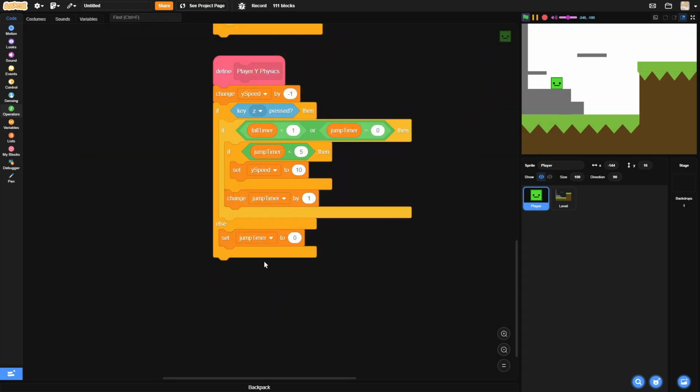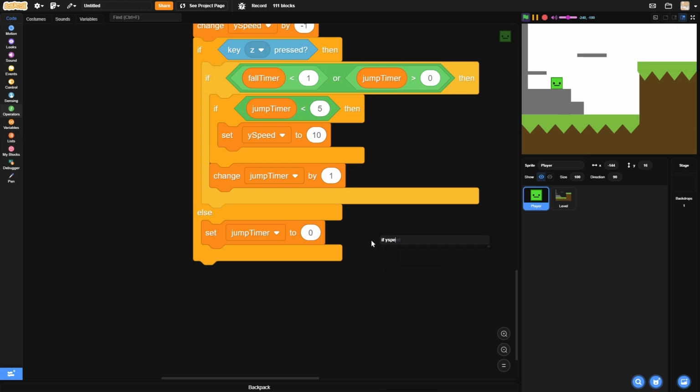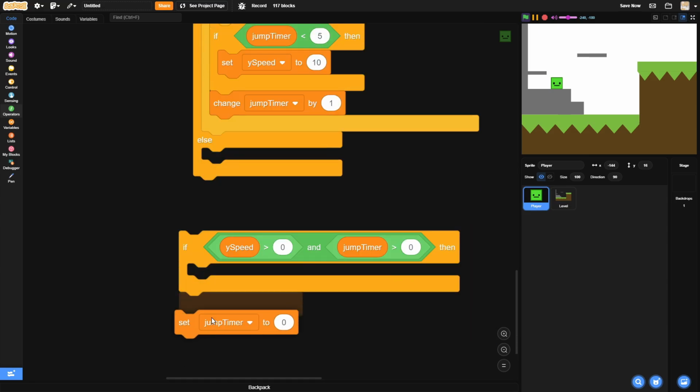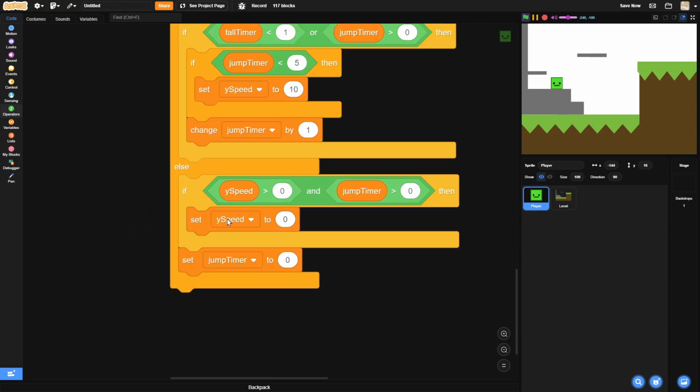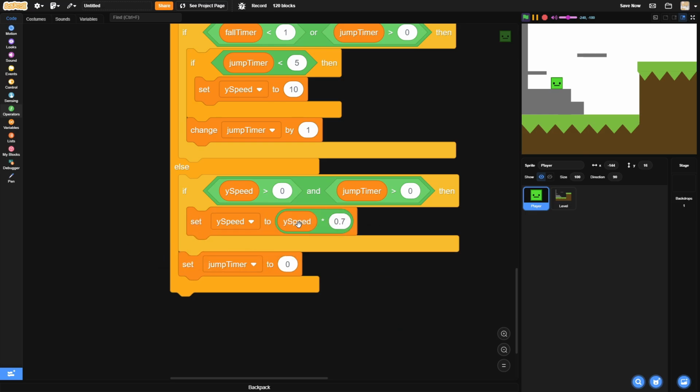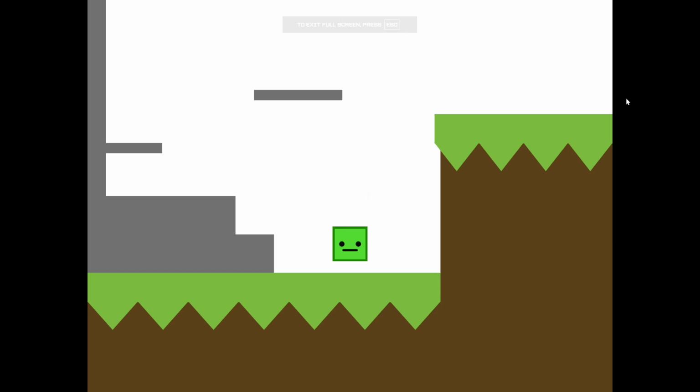In the else of the when Z key pressed block in our player Y physics block, check to see if the player's Y speed is greater than 0 and that jumping is also greater than 0. If both of these are true, set Y speed to be Y speed times 0.6. Place this in our scripts before the set jumping to 0 block, otherwise it'll never be true. This reduces the player's Y speed slightly if they are just releasing the jump key.